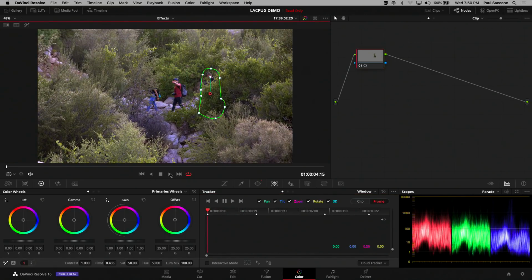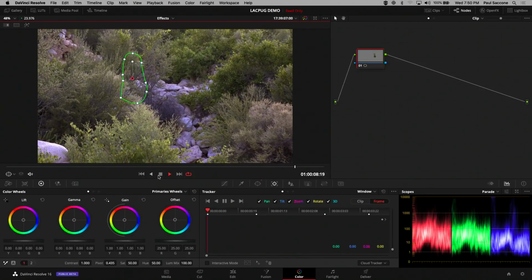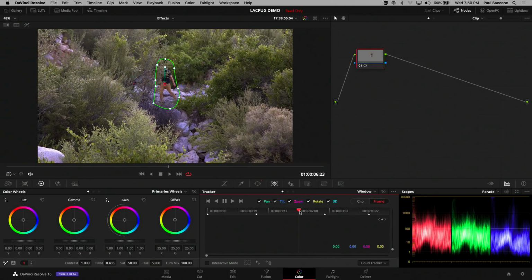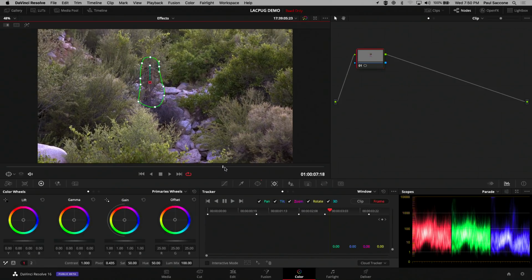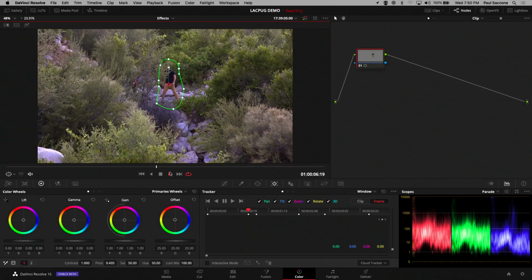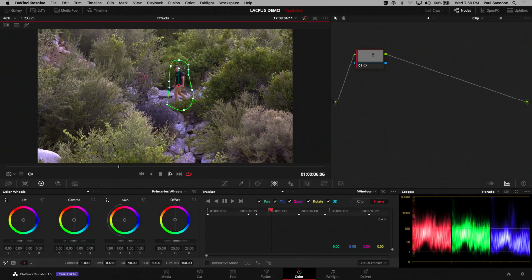Okay, so now when we play, you see that the shape is following him, and I can probably do a little better. I think it's a little too tight. It's probably a little too close to him here, so let's just pull that out a bit. All right. And maybe out a little bit here too. Okay, so that's our shape that we've drawn to isolate him. So this is the area that we're going to tell Resolve to work in.